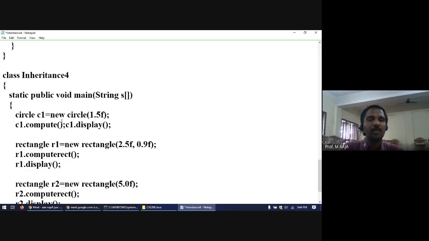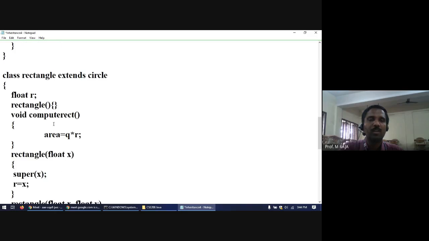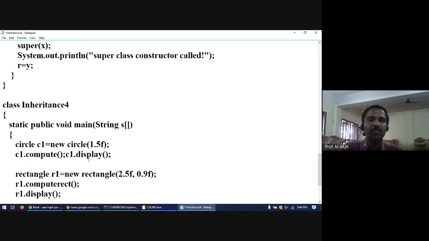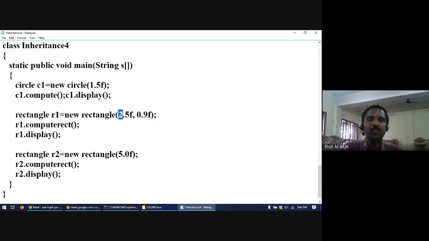Then inside the main method, we have created an object of Circle. Circle class methods are called independently. For the Rectangle class object, the Rectangle class methods compute rect and display are called. So here we write 2.5f comma 0.9f. From the superclass instance variable, 2.5 is initialized. In what order are the constructors called?